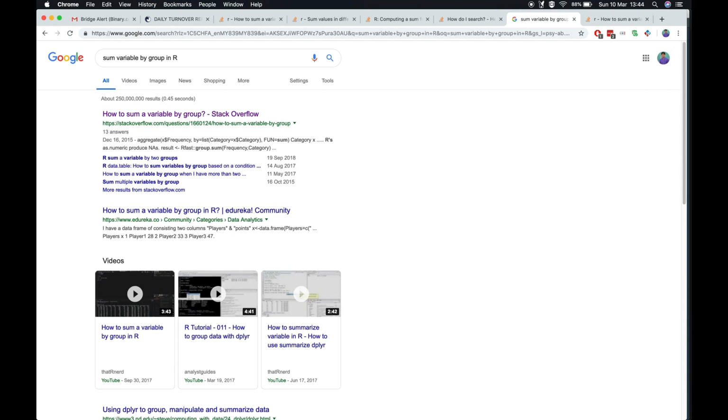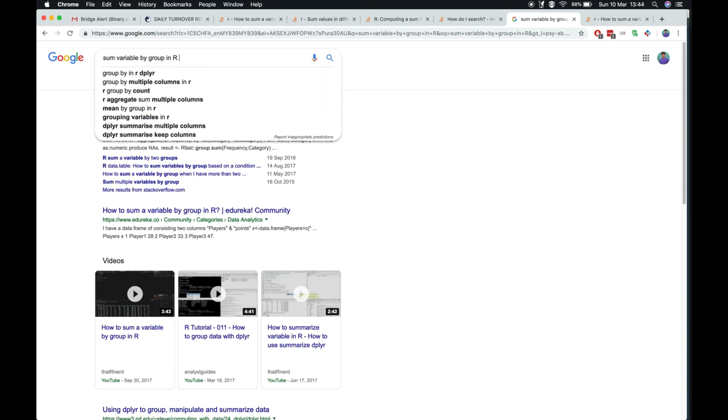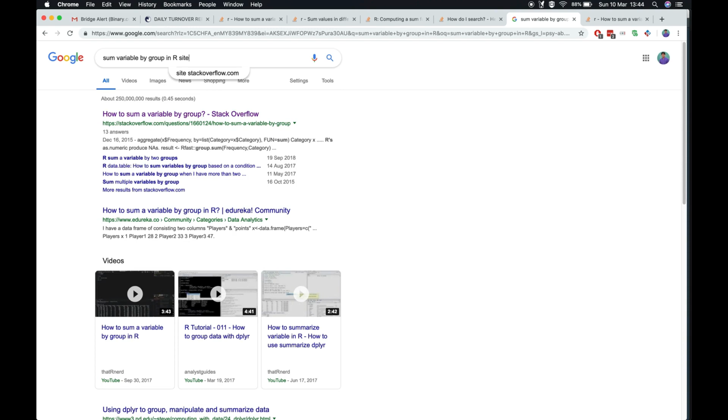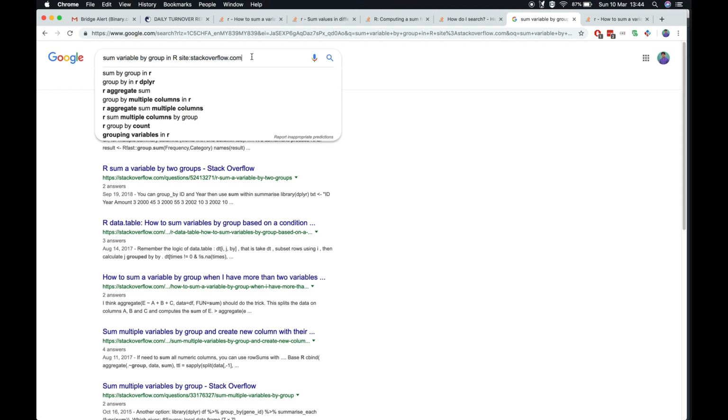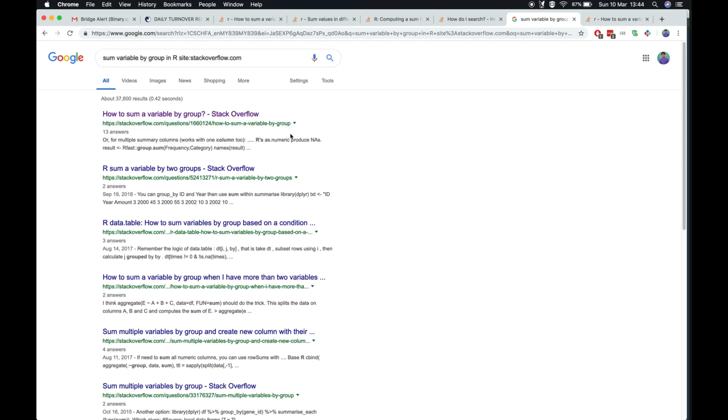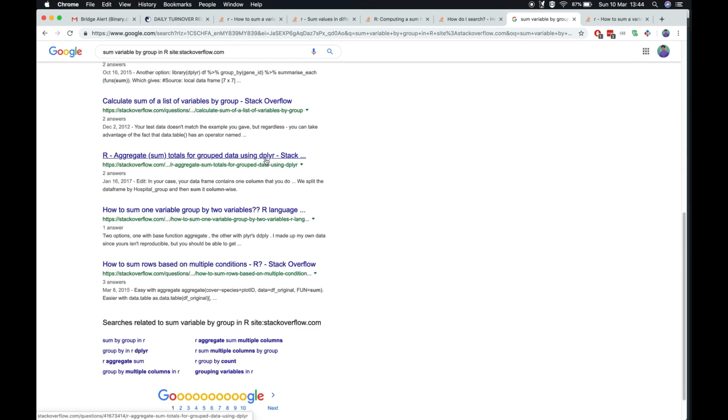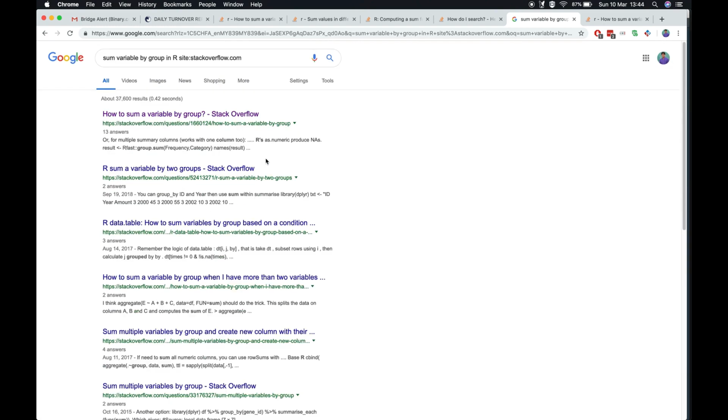Apart from that, you can also use the site tag here. So if you type site: stackoverflow.com, if you're looking for answers only from Stack Overflow, then you can add this tag and it will restrict your results only to the Stack Overflow website. So this might help you to narrow down your search.